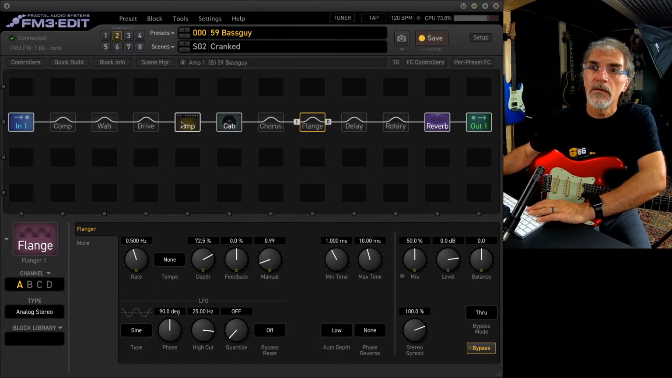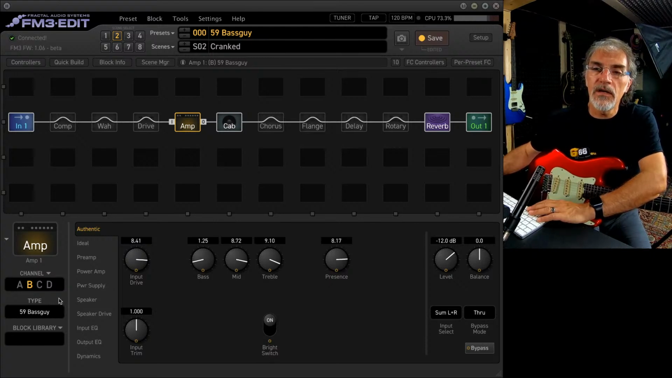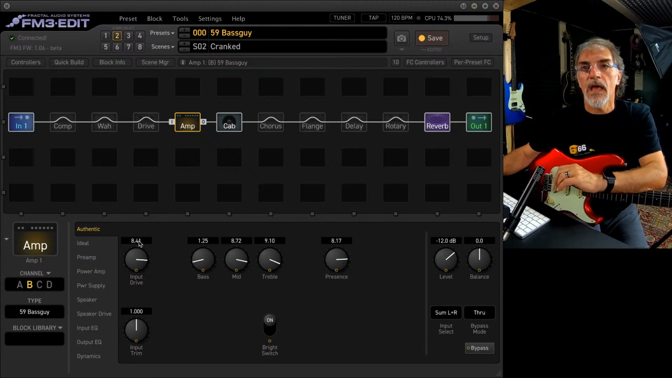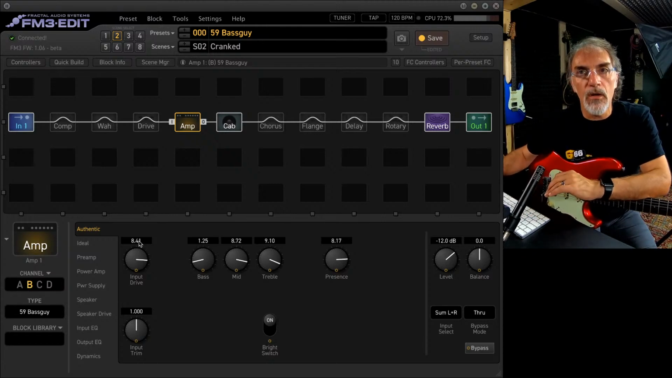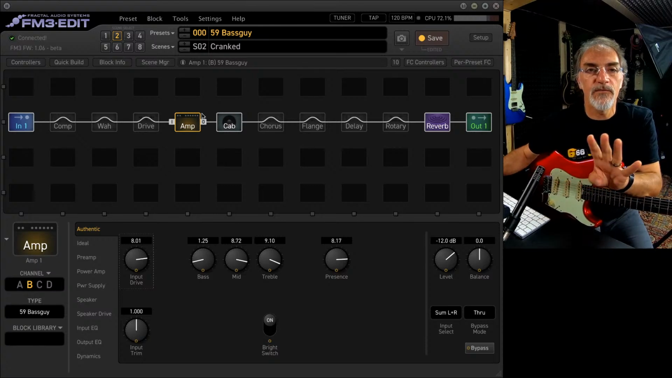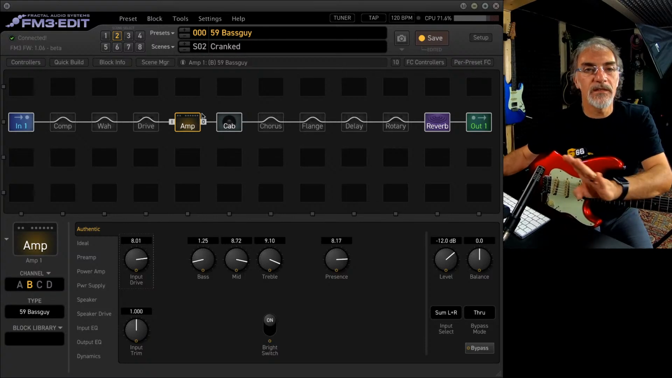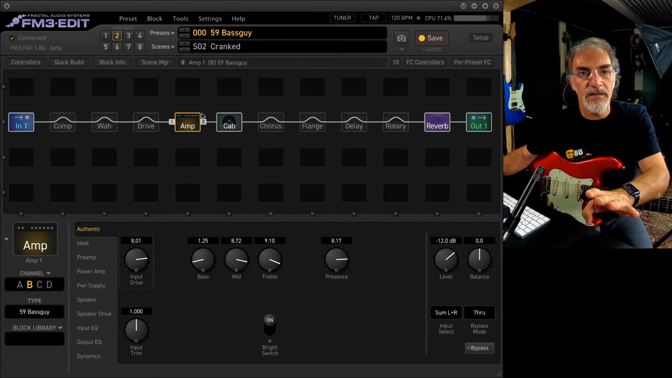What happened? Check the amp block. This is the amp block. Check this part, it is the channel part. Scene 1, the channel is A, scene 2, the channel is B. What is this? Every block, every effect, has 4 channels. What are 4 channels? They are 4 different statuses of that block.